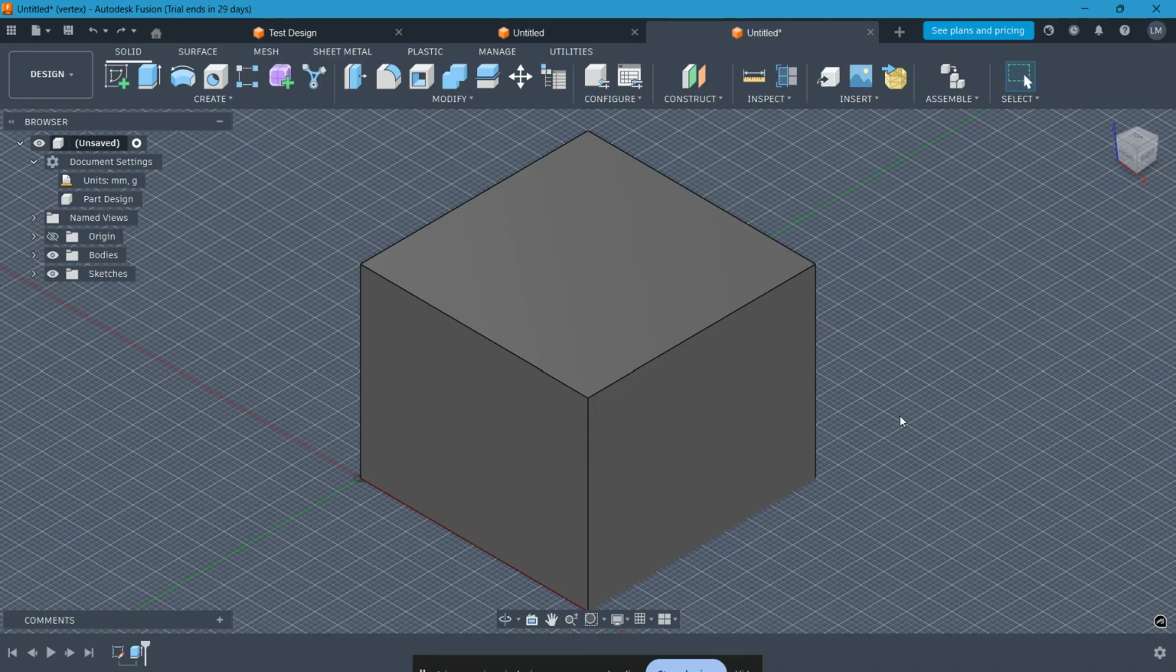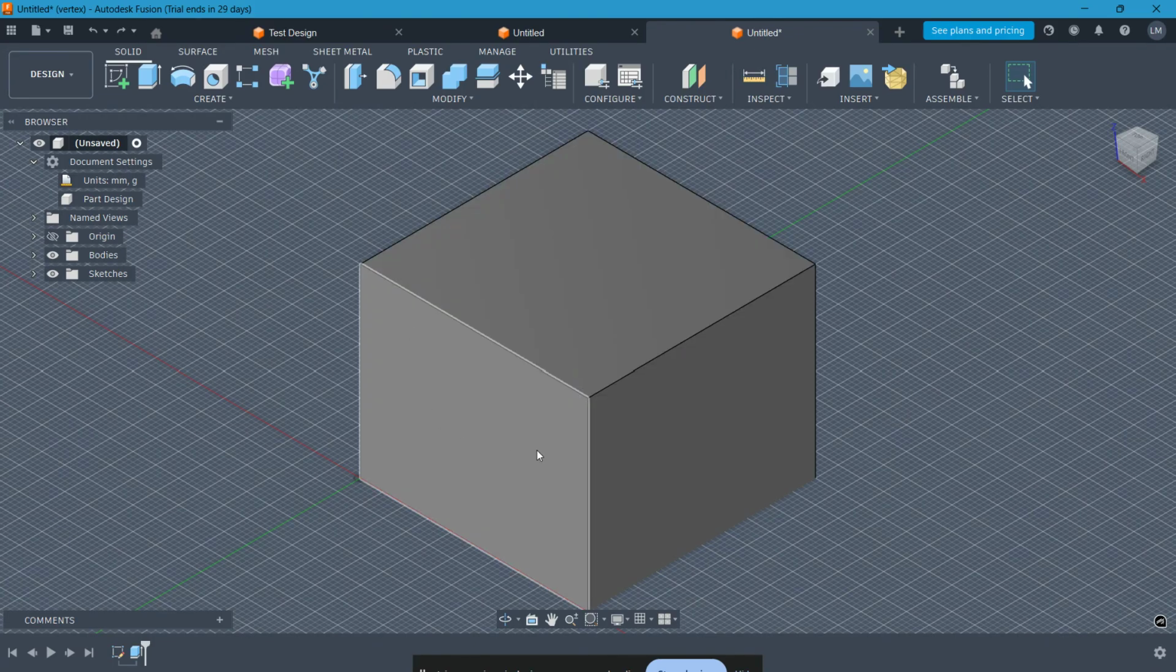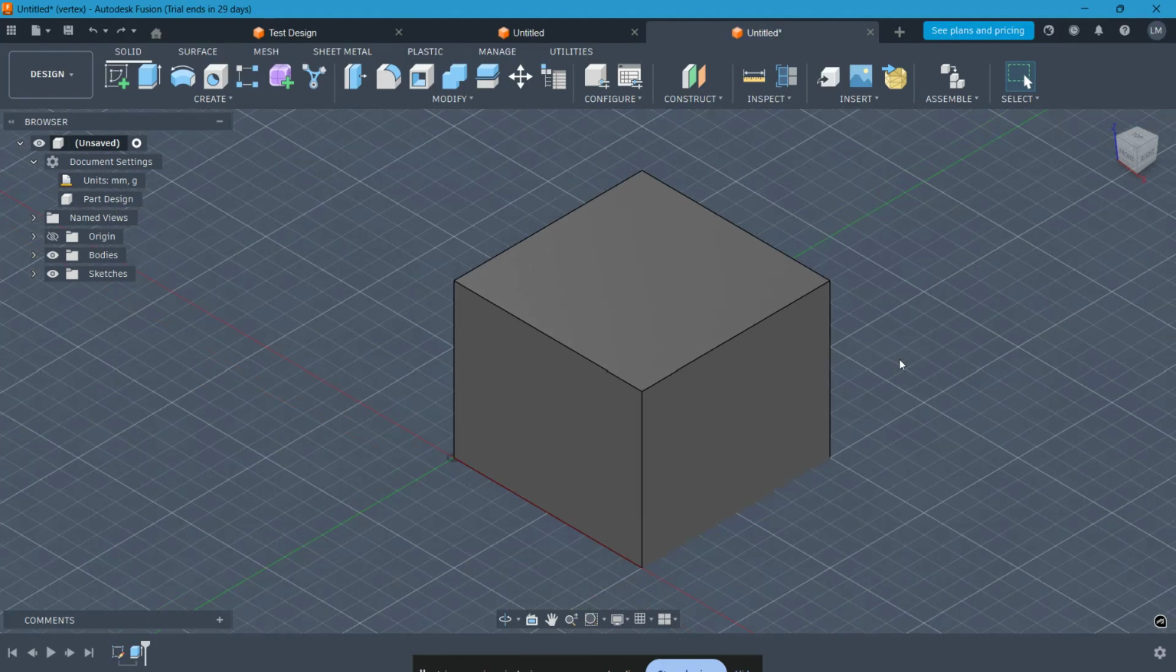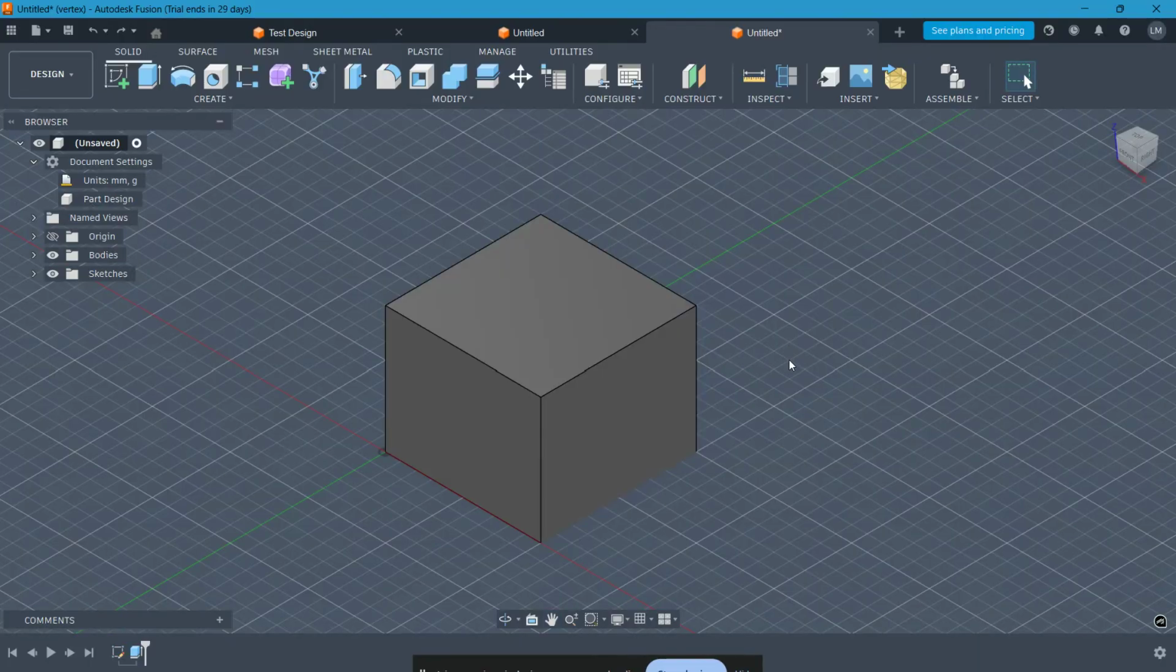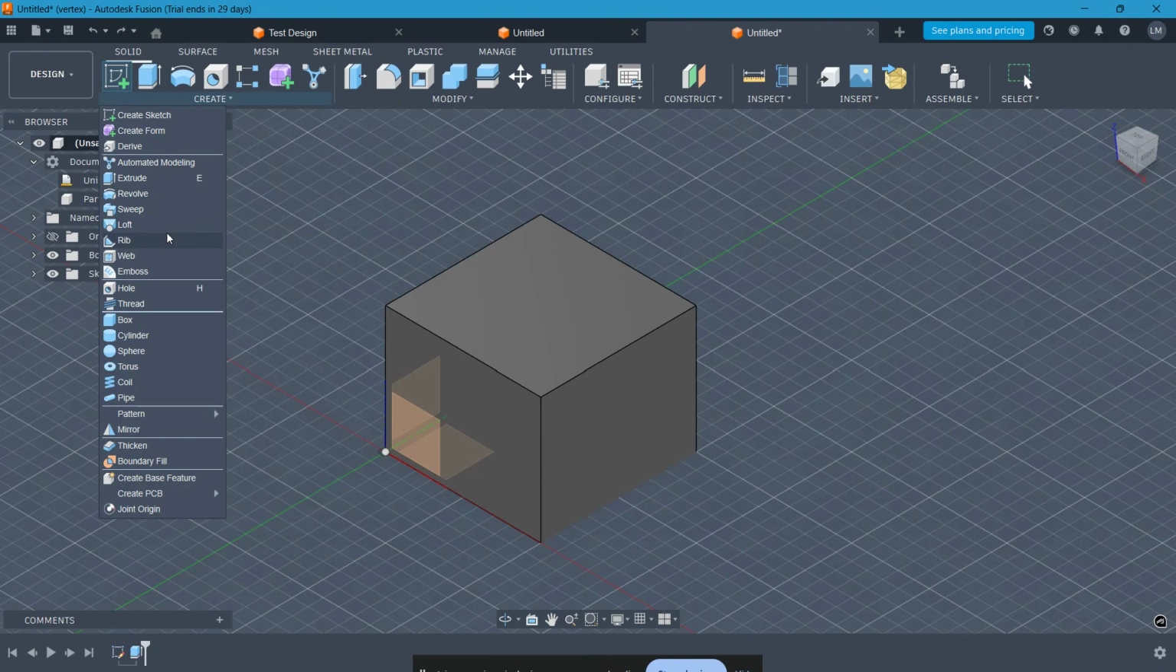All right, let's dive straight into the software and get started. To begin, we need a solid body to work with. For the sake of this demonstration, let's go ahead and create a simple geometric shape. I will navigate to the Create menu and select the Box tool. I will pick the ground plane and drag out a rectangle, then pull it up to give it some height.